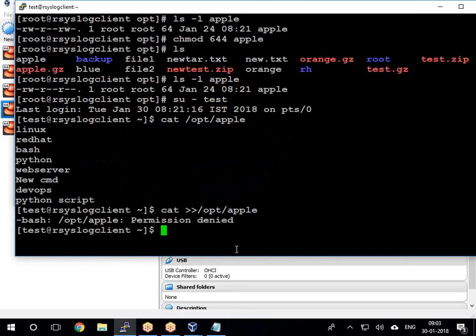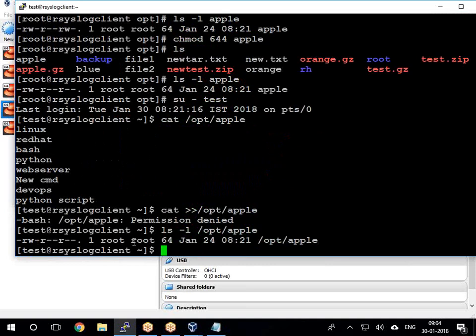Does test user belong to root group? No, test user does not belong to root group. See, the Apple file owner is root. The Apple file belongs to root group. Only the members in that root group can also read. There is no write access for others also. Only the user can read and write into this Apple.